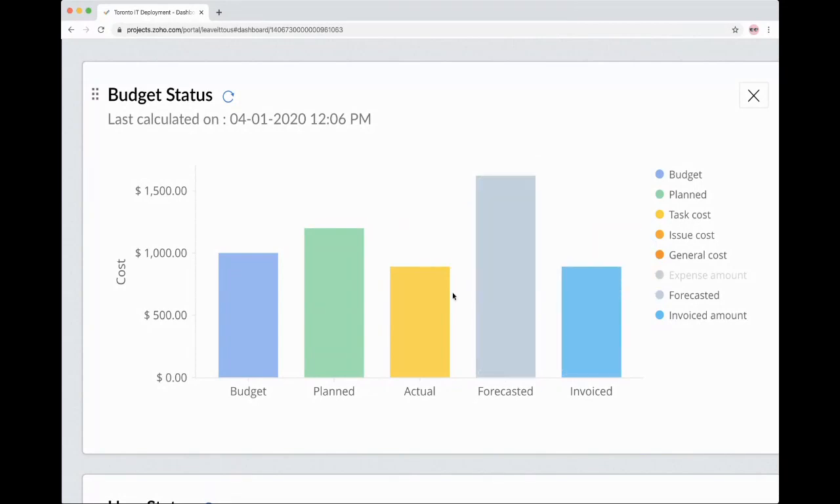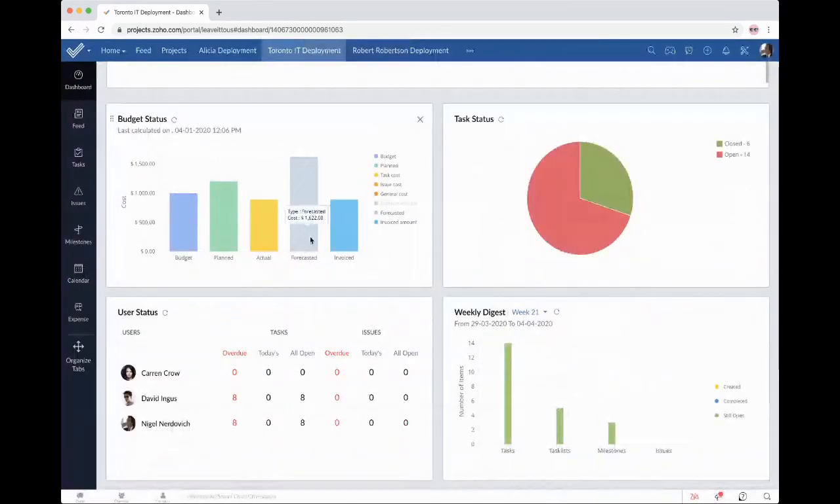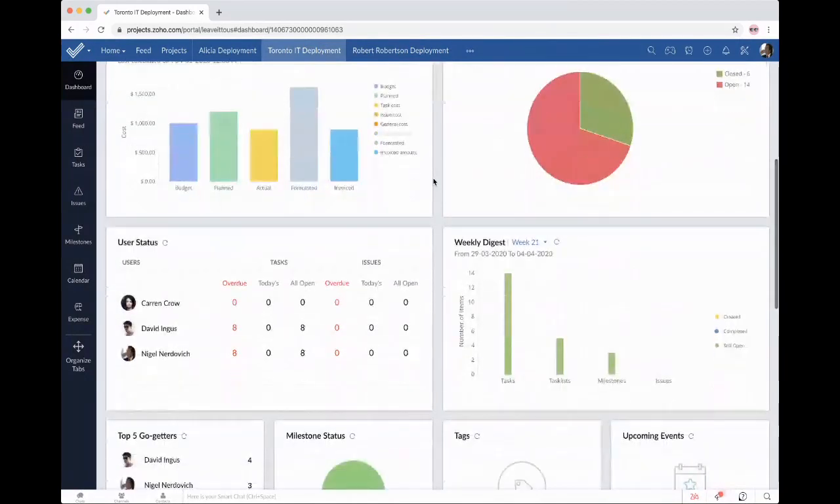And then we have the amount that we've invoiced. So as you can see, there's a difference between our budget, our planned, and our forecasted. So that's what we want to get kind of in one straight line. And you can see that all just on this front page. And I didn't set any of this up either. This is out of the box, and it is a great chart.